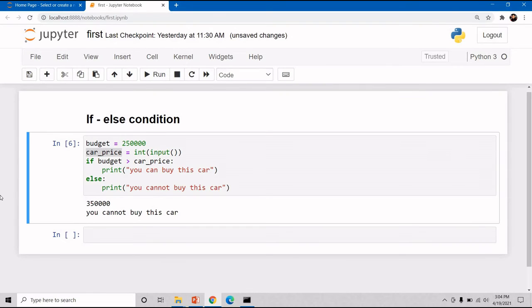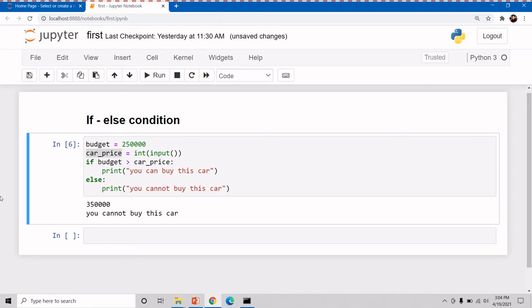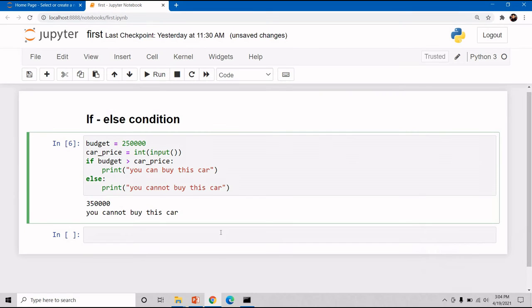But wait, we are missing something. What if our budget and car price is equal? Now we have to write one more condition in between, for that there is something known as elif. So if our budget and car price are equal, then also we can buy that. Let's do it in code.